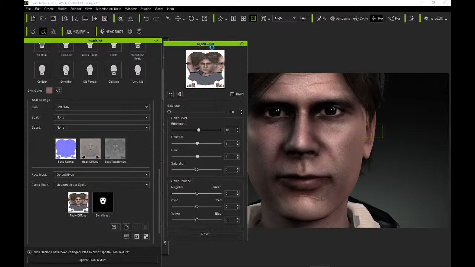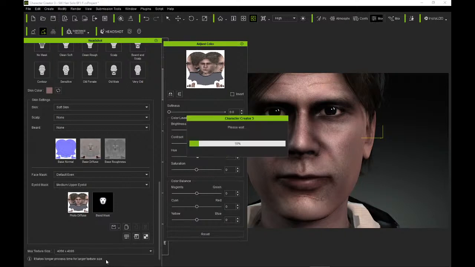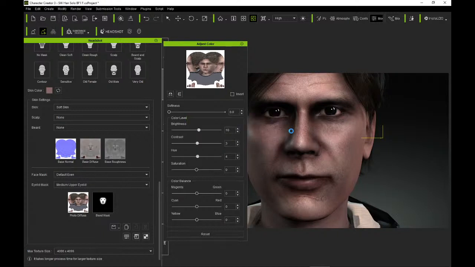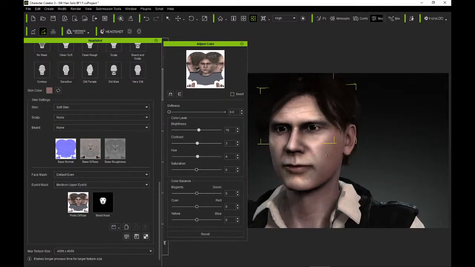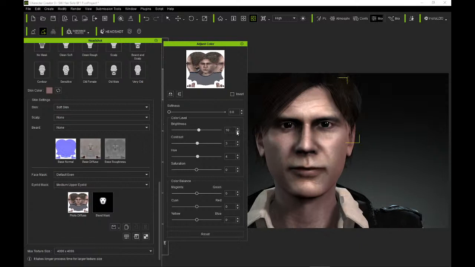Right, let's see if that makes a difference. Hopefully by the time I finish, you'll see the difference with the neck. Well, now he's a little bit too pale, so let's change that.